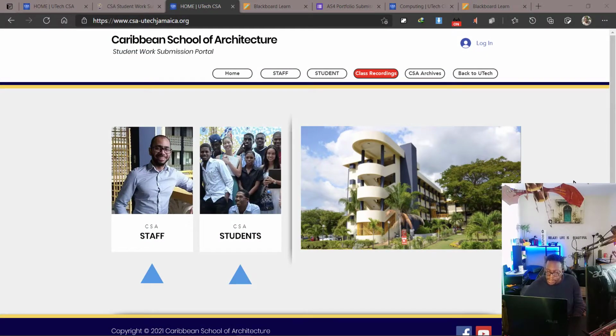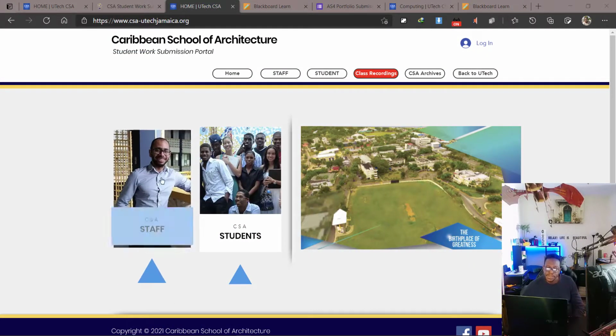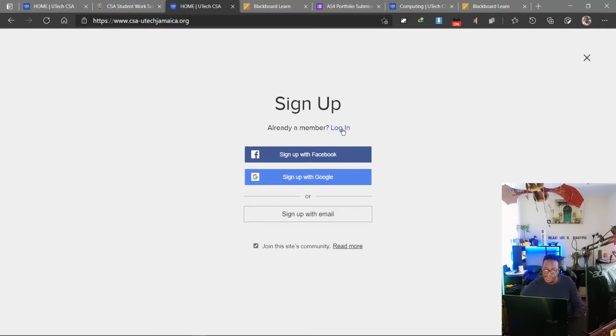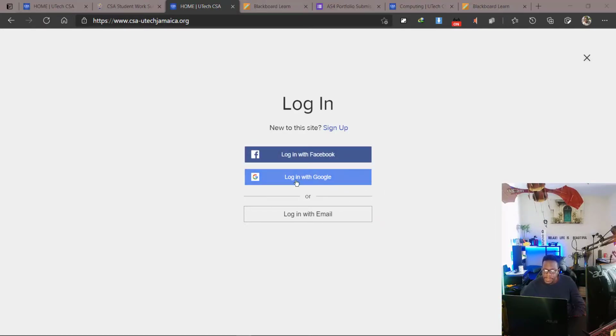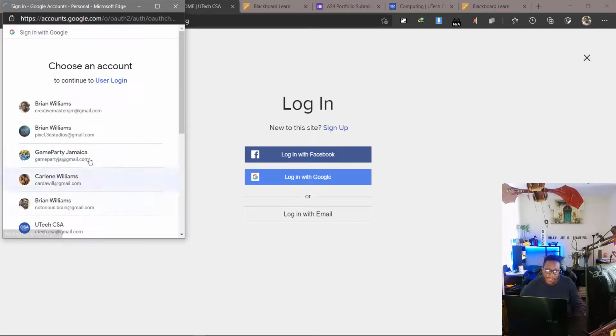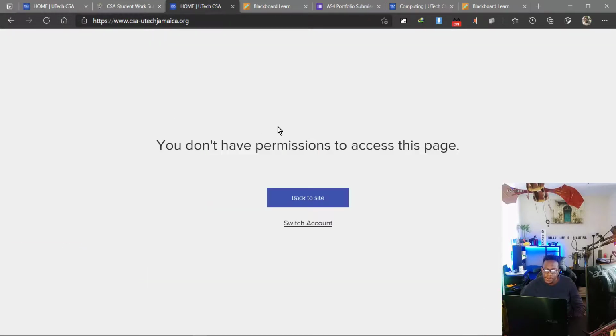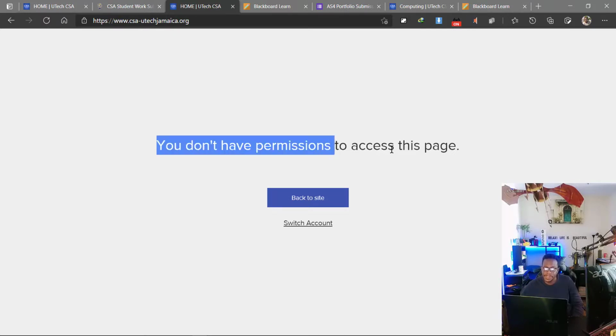Okay, if you are a staff member, once you try to access the staff section, you will be prompted to log in. Now, if you don't have a login, you can just create one. So for example, I could log in with my Google account, and let me just choose a Google account at random here. Now, if I log in with a Google account that does not give me access to this page, then you will get this message that says you don't have permission.